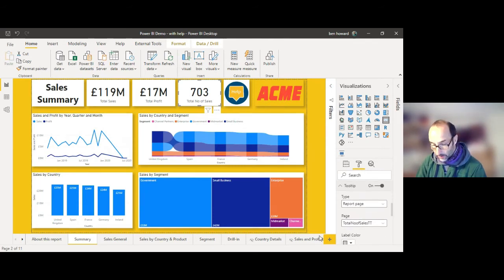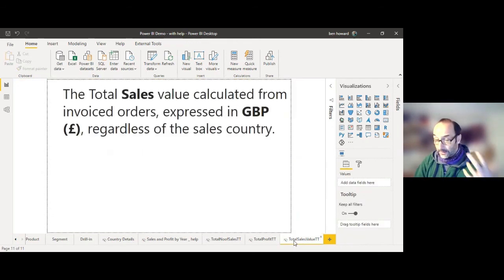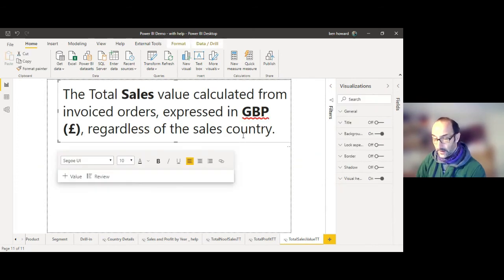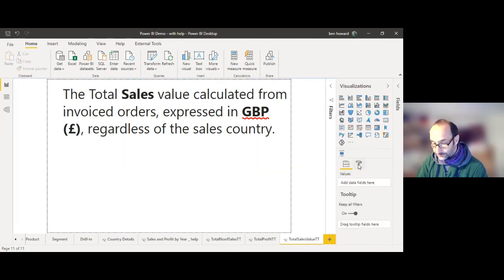So notice on the report, I've got some other pages here, and I've got a page called total number of sales TT, TT being tooltip. It's hidden. But if we click on that page, then this is exactly what we're expressing on that page. Okay, so how do we set this page up as a tooltip? Well, pretty easily on the page itself.